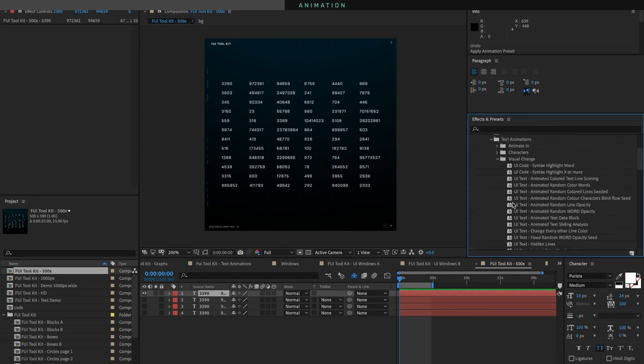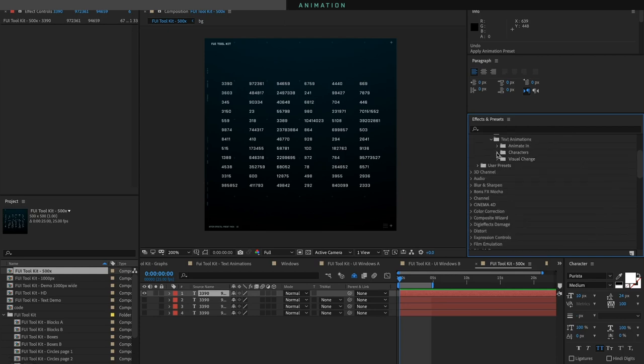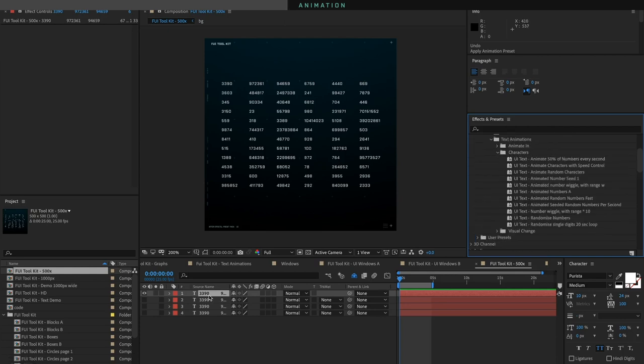Okay, so let's move to characters. So if I apply the first one, animate 50% of numbers every second. We have our numbers animating now. This will work for characters as well, but numbers work best.